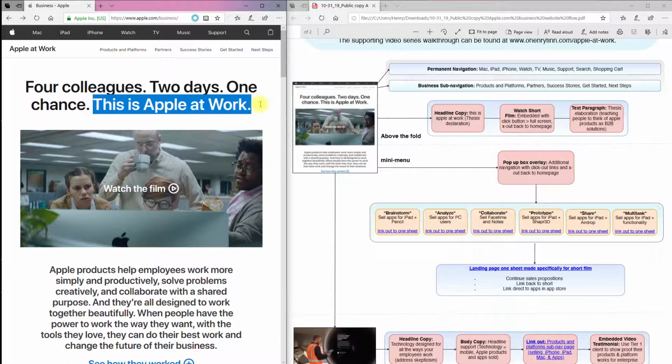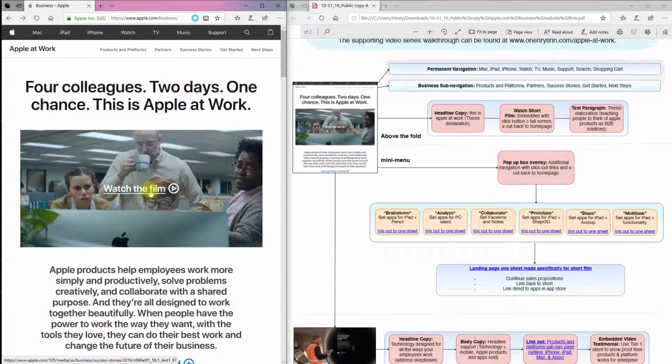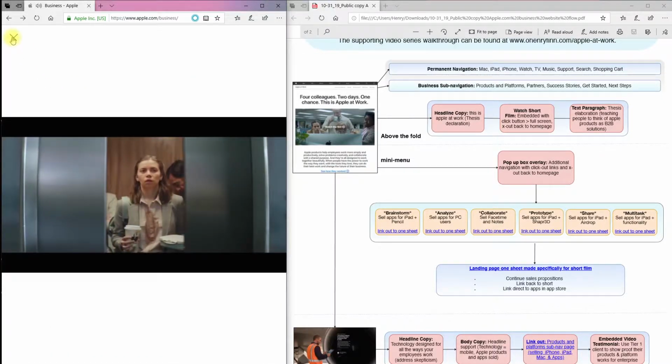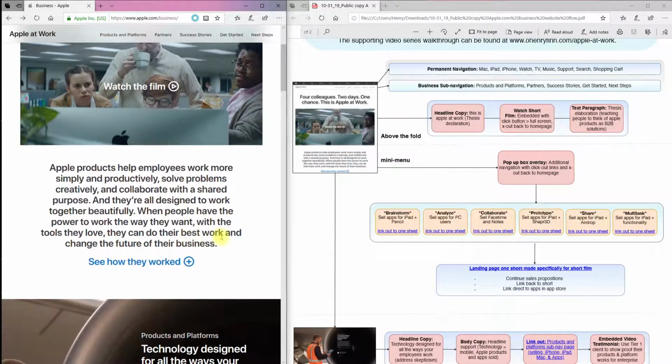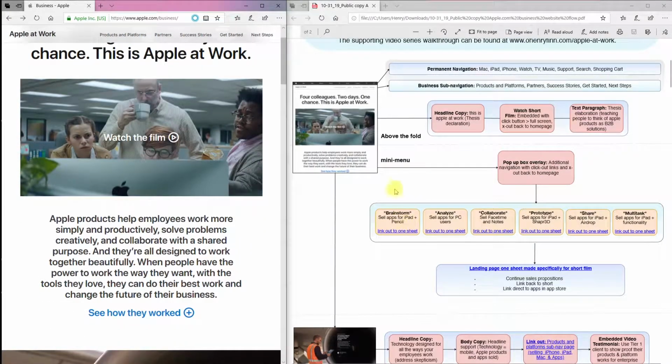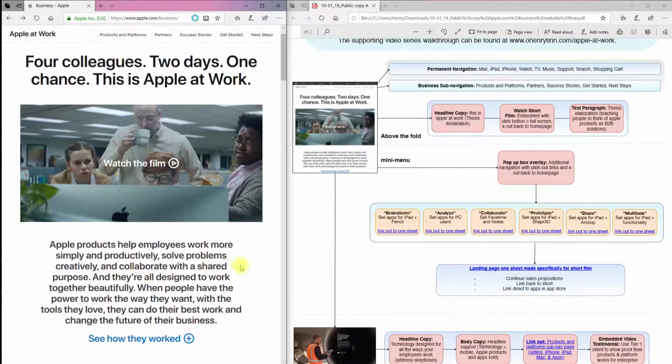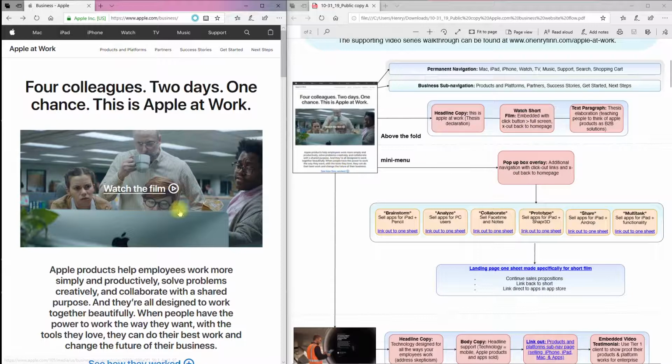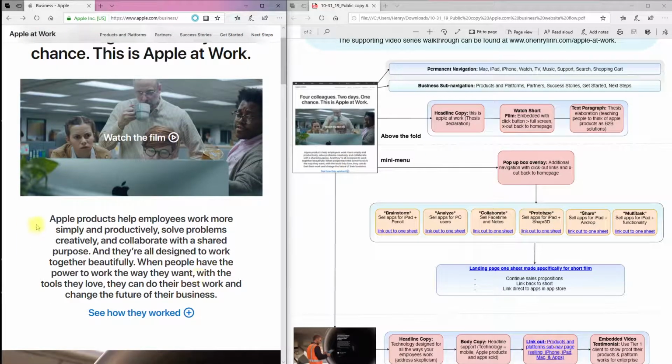So above the fold, you just have this headline, which is basically their thesis. This is Apple at work, which is a message hammered home over and over again as you go through this experience. And then obviously they have the film embedded, and you could watch it, and you just X out. And then what I thought was interesting is right below the fold, they have a text paragraph, which, well, I guess this is kind of above the fold, so I just put it in that section.